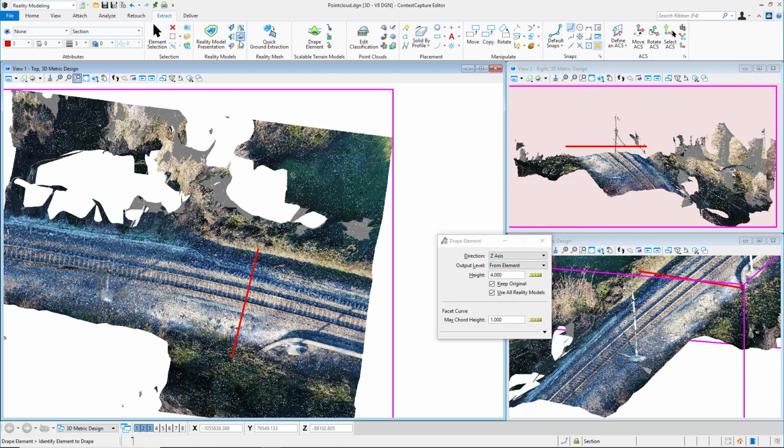So I choose Drape, and it's going to ask me for a height and my direction. By default, this is set to View 1. This is based off your seed file, but right now I want to set that to my Z-axis, so I want to flatten this straight down. We have the option here to keep the original and also use all reality models. So I'm going to use all of them. And my output level, I could put this to section drape. Now, in this case, I could say keep the original because maybe I want to copy this up and down. Really irrelevant at this point.